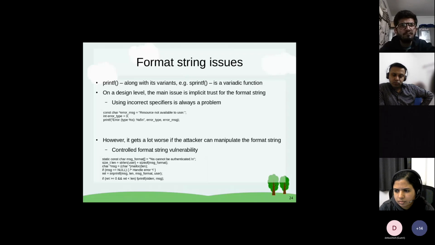On the design level, the main issue is the implicit trust for this format string, right? So using an incorrect specifier is always a problem. And if you don't do some checks, then it could lead to info leak and possibly also denial of service attack, even if the format string is hard-coded.